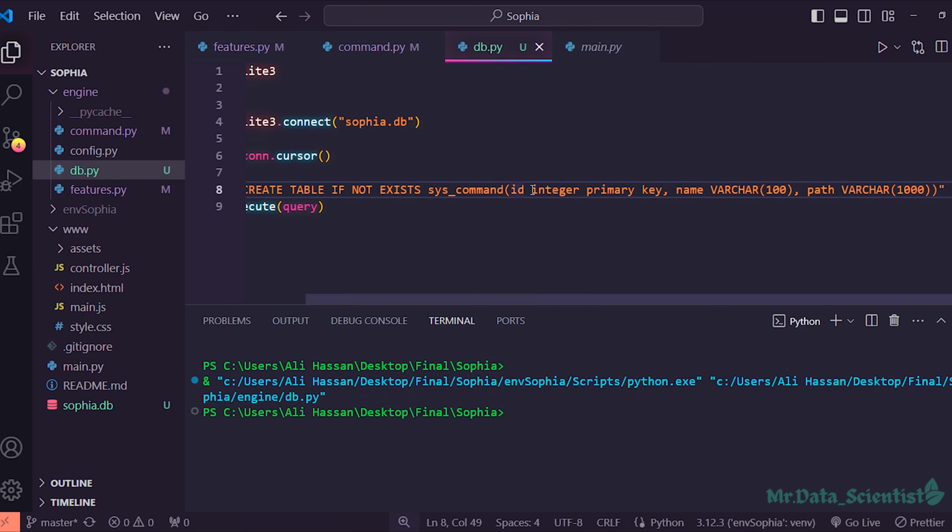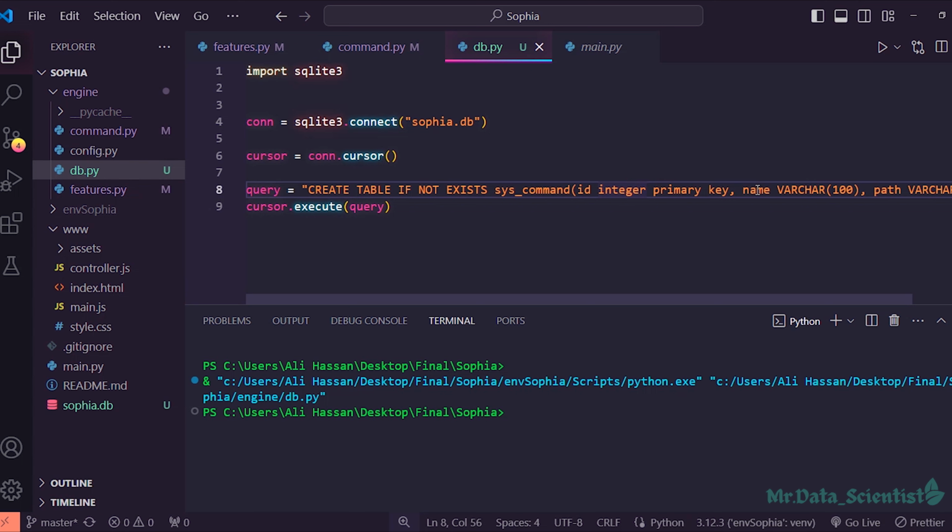The ID column will be an integer, and it will automatically increment for each new entry. This means we don't have to manually assign an ID to each application. SQLite will handle that for us. The name column will store the name of the application, for example, WhatsApp or Edge. The path column will store the file path to the application's executable file.